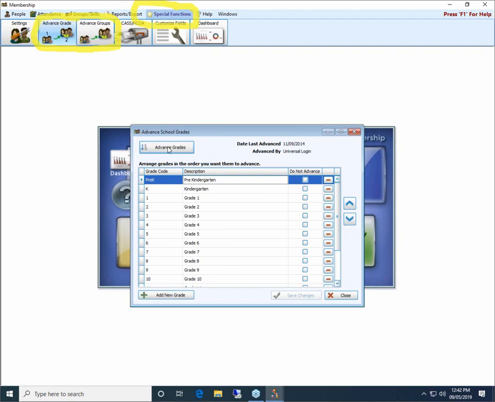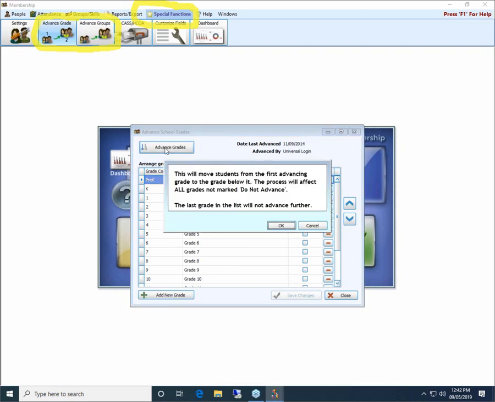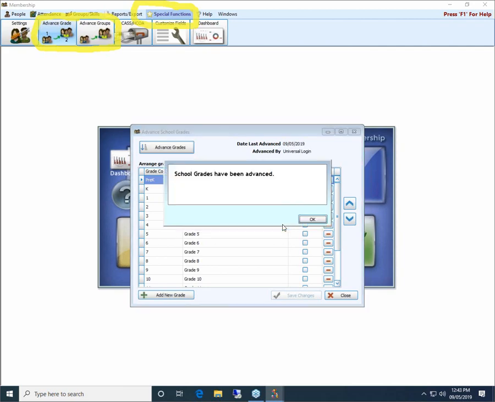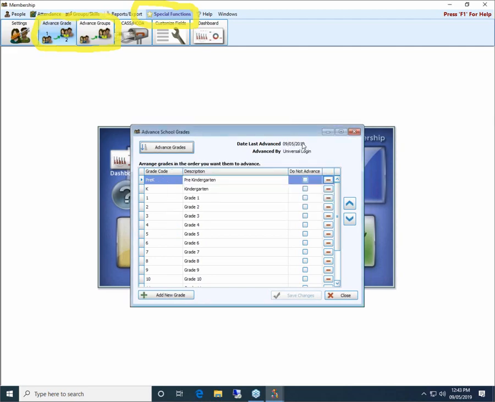Then all you do is click Advanced Grades up here at the top left. And it will let you know it's going to move them from the first grade listed to the one below it, unless Do Not Advance is checked. And the last grade will not go any further because there's nothing for it to go to. So that's all that message is saying, and we click OK, and they have been advanced. And now our last date advanced changed. And again, we have the name of the person, universal login if you don't have usernames set up, or it would say the name of the person if they were set up.